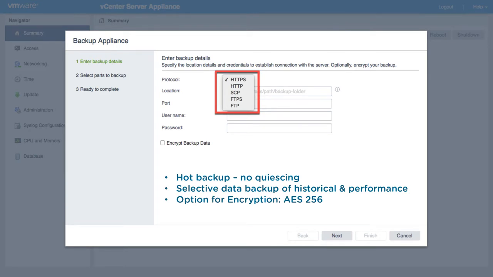You first select the protocol that you have already configured. Then within the protocol, there is a location where the backup will live, and enter in the user name and password for the backup location. And if you choose to, you can encrypt the backup using AES 256.